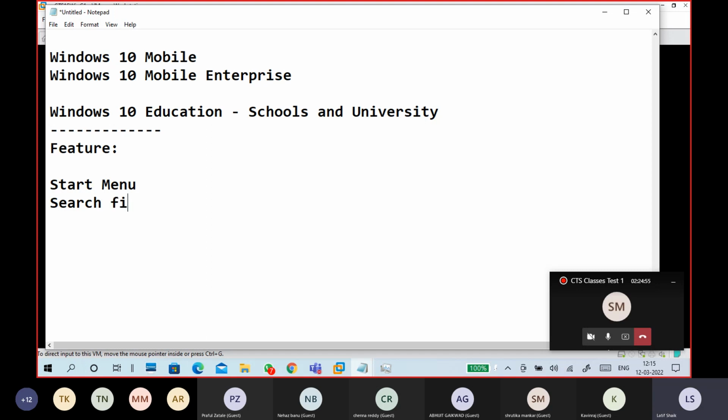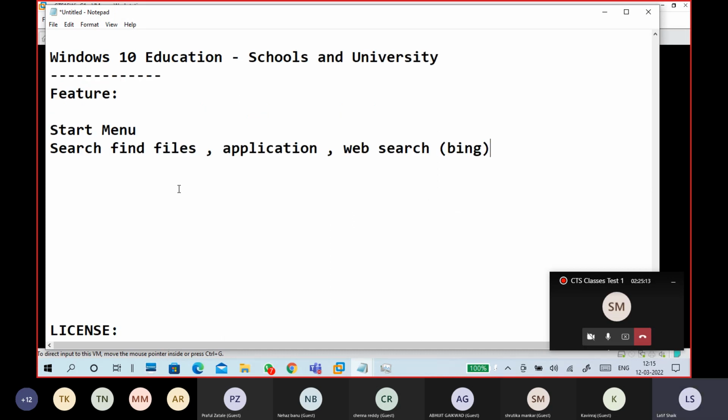Search to find files or applications, and web search. What is the search engine? Bing. The Microsoft search engine is Bing.